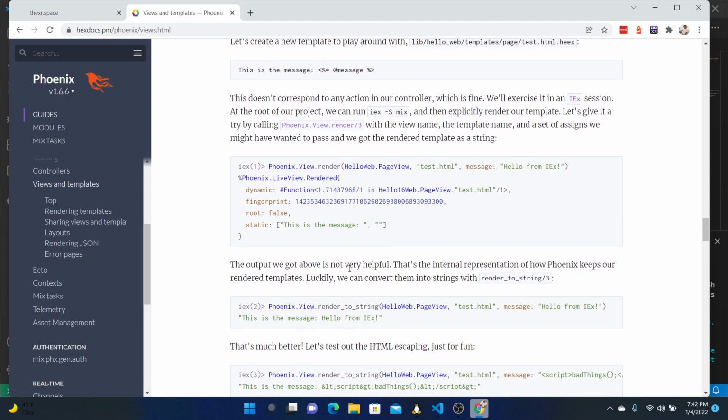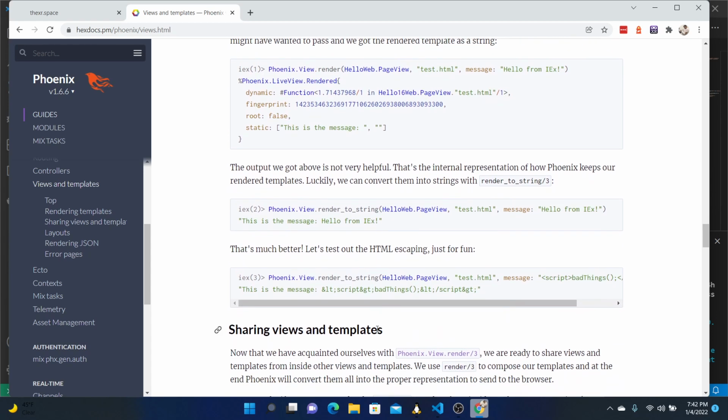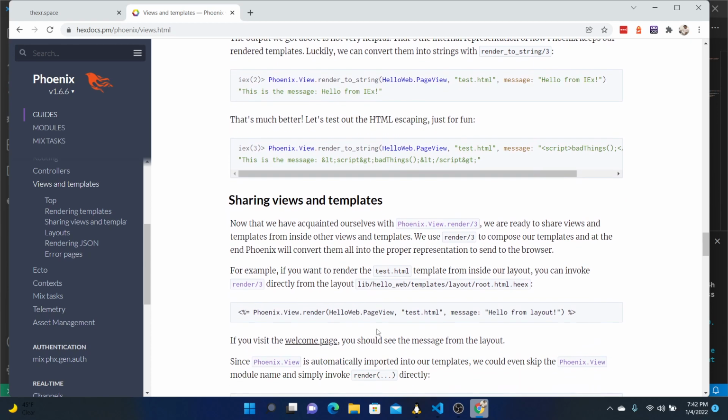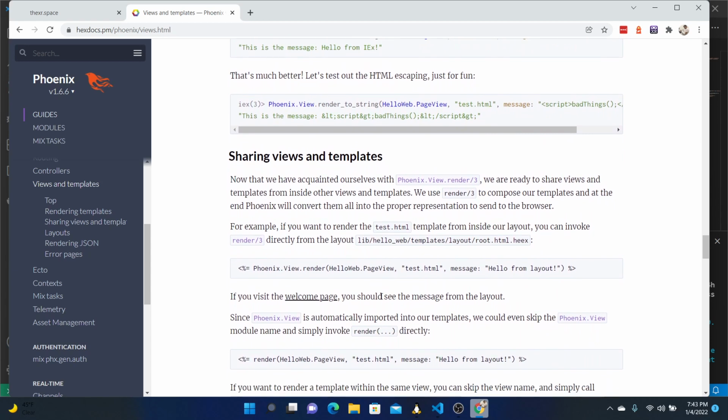This is the internal representation of how Phoenix keeps our rendered templates. Luckily, we convert them into strings with render to string. We use render to compose our templates. At the end, Phoenix will convert them into the proper representation and send them to the browser. If you want to render the test template from inside our layout, you can invoke render directly from the layout.